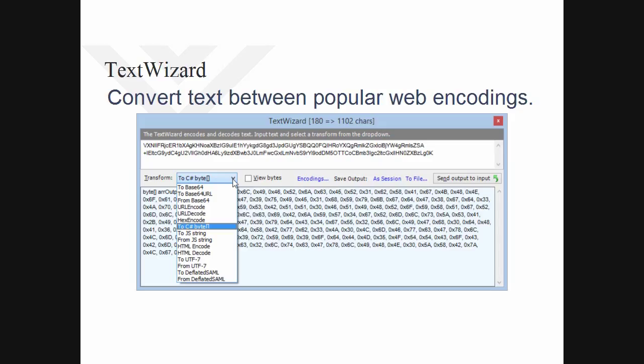And if you've got a C# client, for instance, you're building and you want to emulate what a JavaScript program was sending to the server, you can do things like generate a C# byte array out of a piece of content that had been captured, and then you can use that C# byte array declaration within your C# client to actually emulate that.